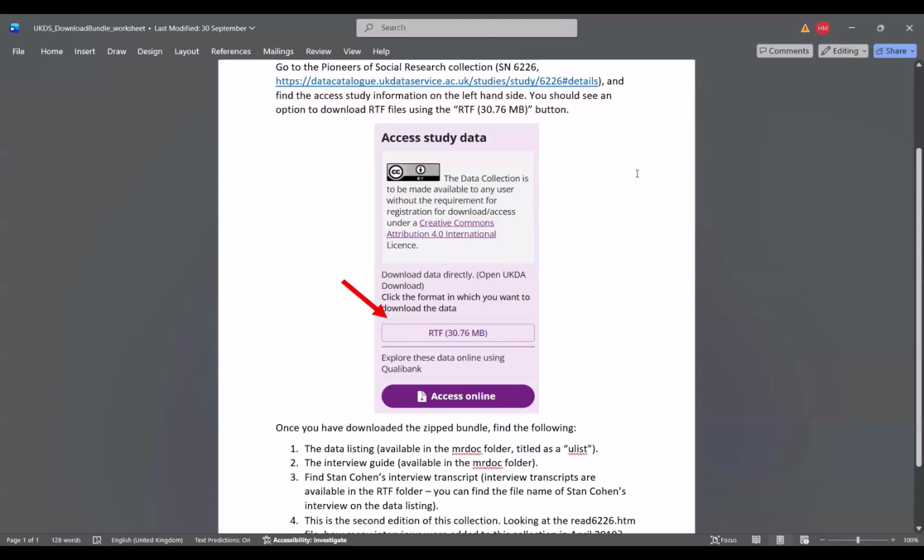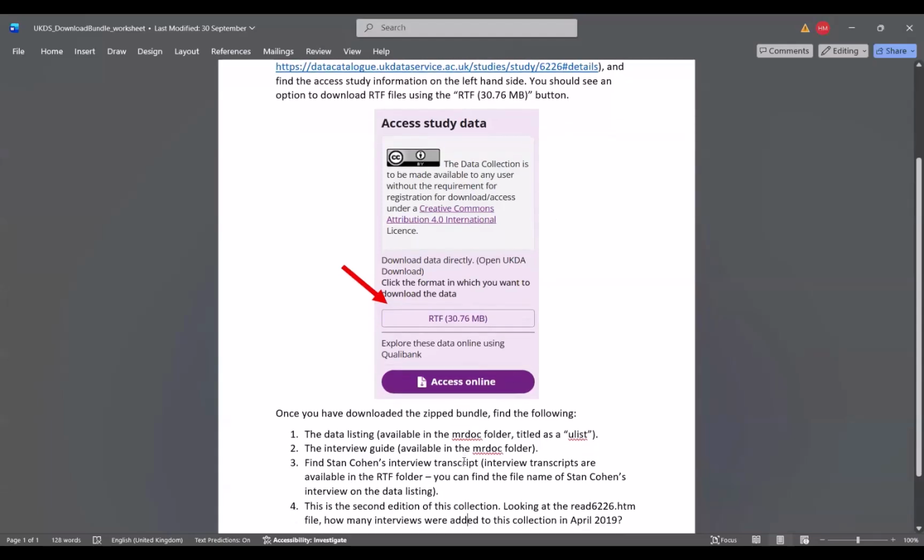So if you click on that RTF button, you should get a zipped file download, and you can have a look through and see if you can find a few things in there. You're looking for the data listing, the interview guide, and Stan Cohen's interview transcript, which you can find the file name for in the data listing. And then I've also asked you to open up the README file, the read 6226 file, where it gives you a little bit of information about the digitization of this collection. So I'll leave that with you for a few minutes, and I'll give you a little whirlwind tour of the download bundle when we return in a bit.